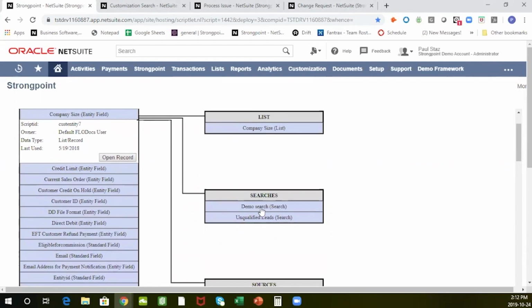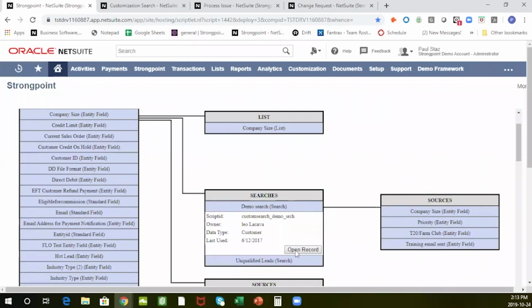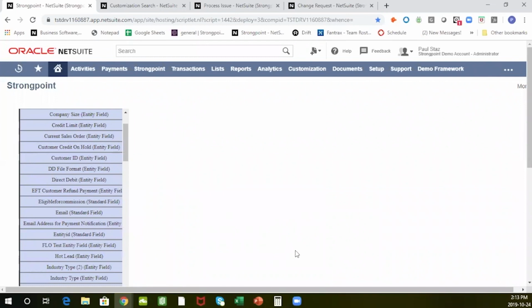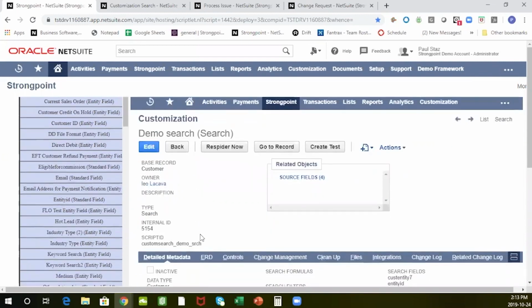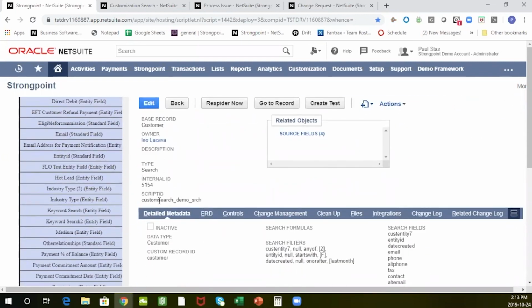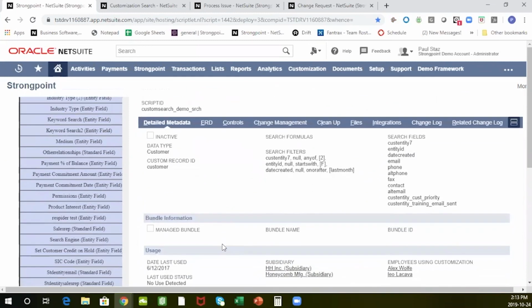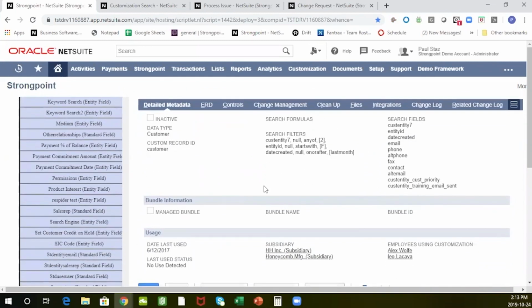Maybe I could break these searches, but there are no workflows or scripts or anything like that. Downstream, if I click through to investigate this a little bit further, I can open up this record and dig into it some more. So let's say I want to see more details about this demo search, which is what it's called. I can see its type, internal ID, and script ID, and I can very quickly see an overview of how it's configured.